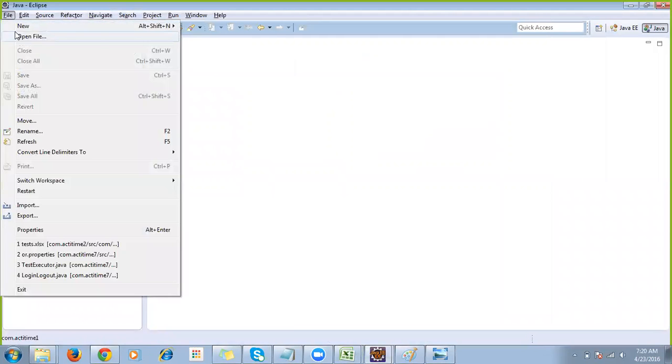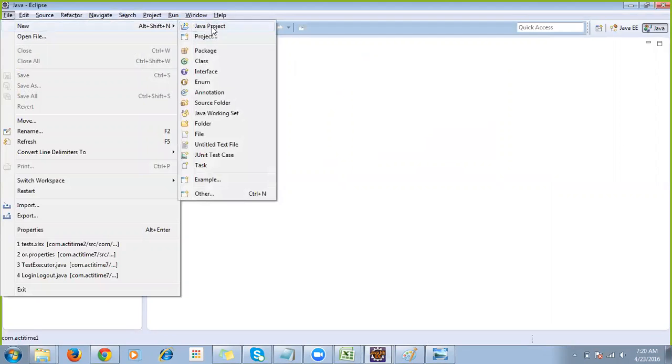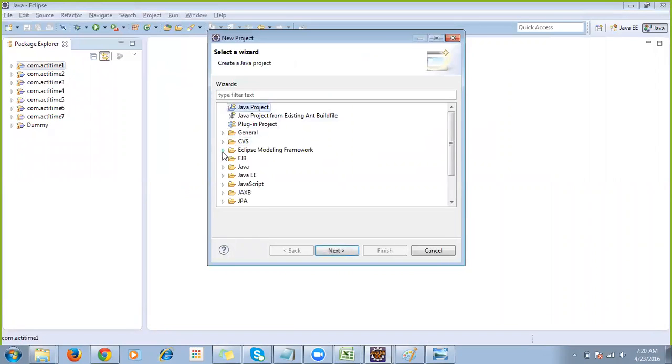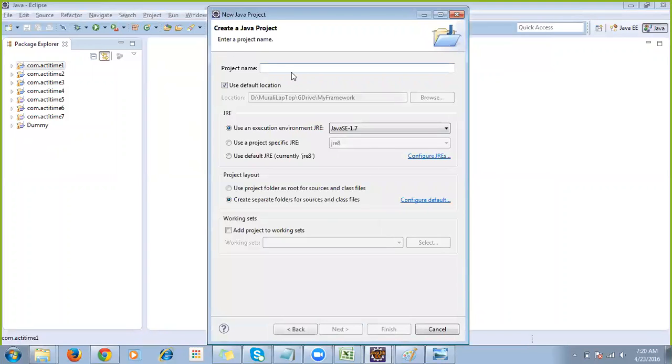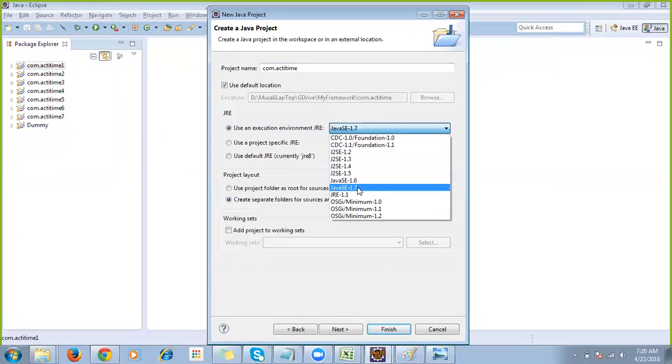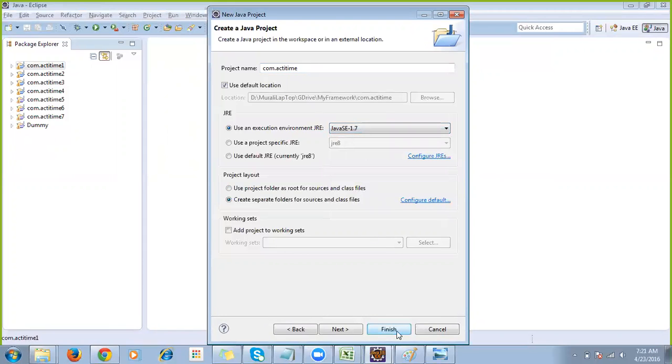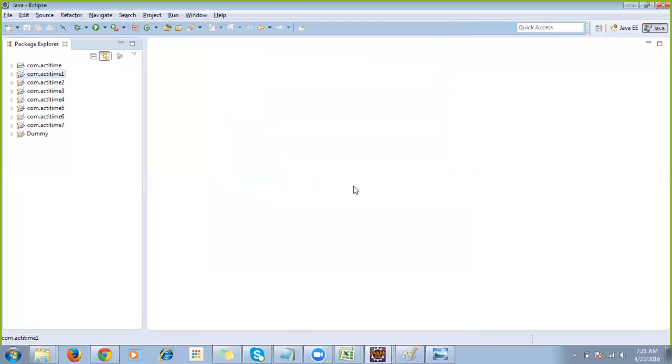File, new project. Okay, you can go Java project if you have directly, otherwise go to project, select Java project, otherwise go to Java folder, select the Java project, click on next, give the project name. For example, already com.activetime1 is there, so I'll just give something com.activetime. Okay, then you have to select the version. Select Java SE 1.7 or 1.8. If you have 1.8, select 1.8. If you don't have 1.8, select 1.7. Then click on finish. Okay, we got this project. Now inside that we don't have anything. Okay, first we created the project.